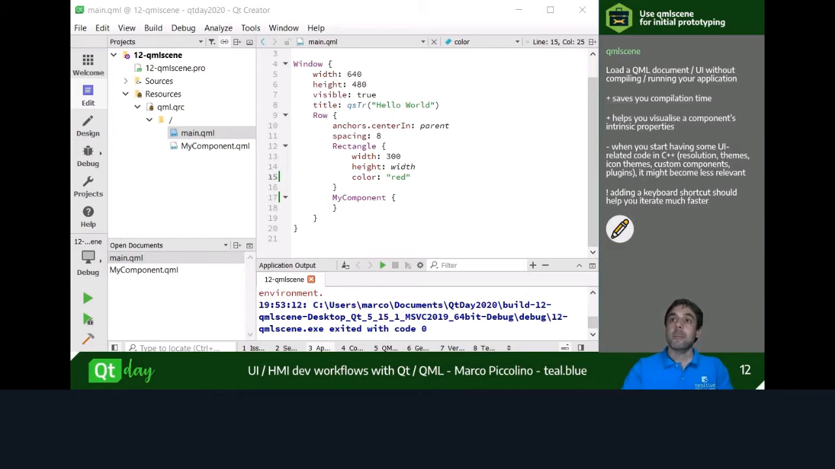The second advantage is that it helps you visualize a component's intrinsic properties even when this component is out of context. This is good if you're developing components that should be responsive or show up in different views, in different contexts, to check how they behave when no additional geometry properties like width and height are configured for them.